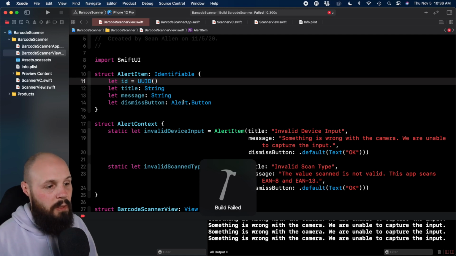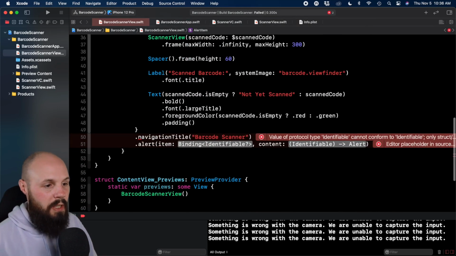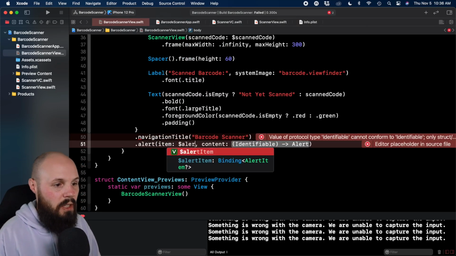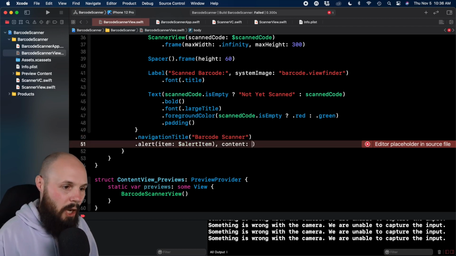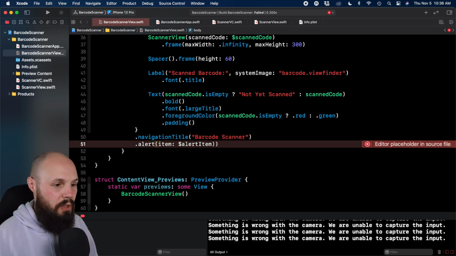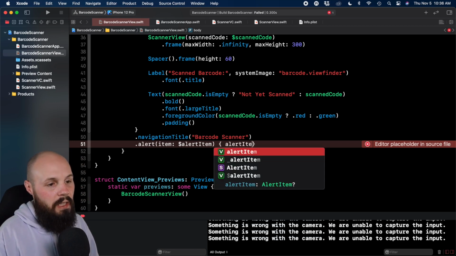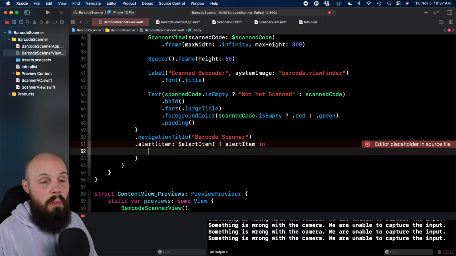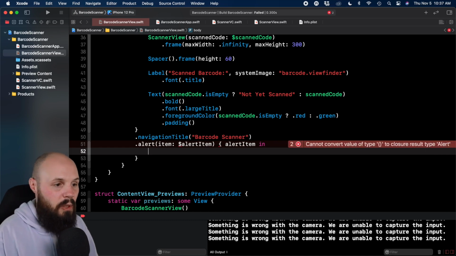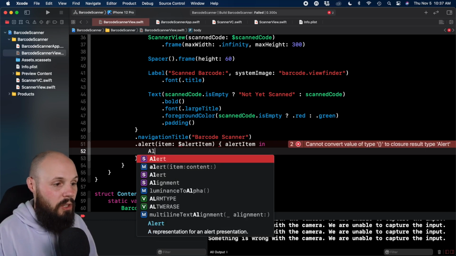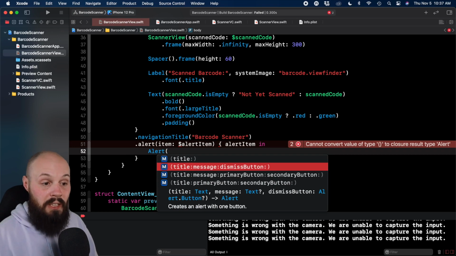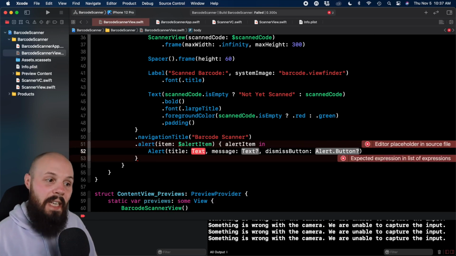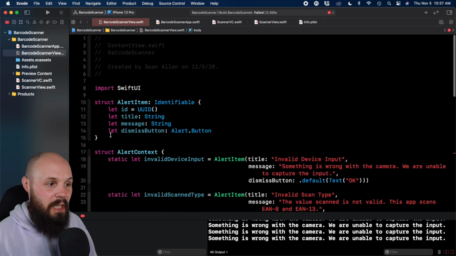So now that alert item conforms to identifiable, we can create the binding here, binding alert item. And then again, the autocomplete will get you sometimes. So the alert item, we want to do open bracket, alert item in. Okay, so now here we want to build that alert that we built previously. So we do capital A for alert and then initialize it. And again, we want a title, message, dismiss button, right? Now you can kind of see why I structured my alert item: title, message, dismiss button, right?